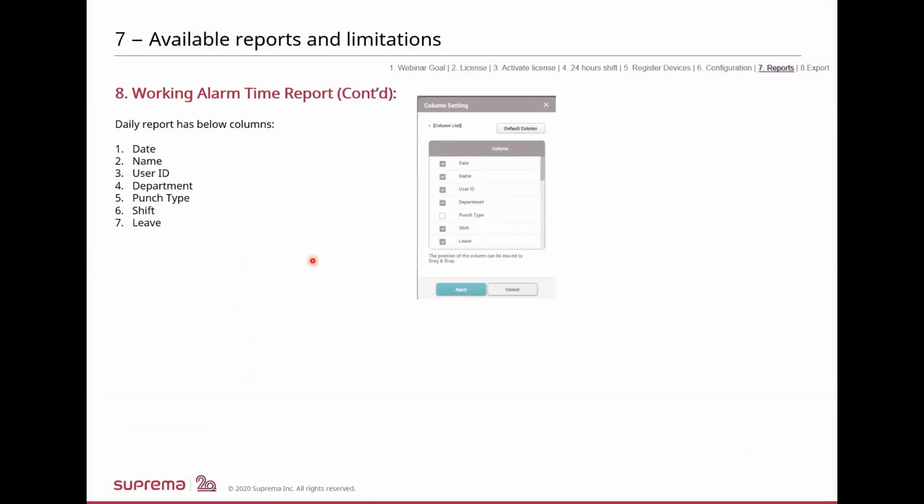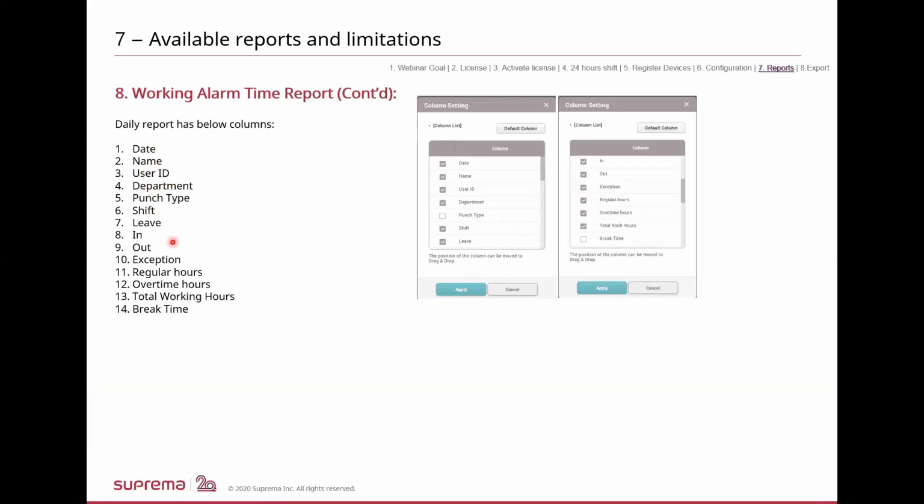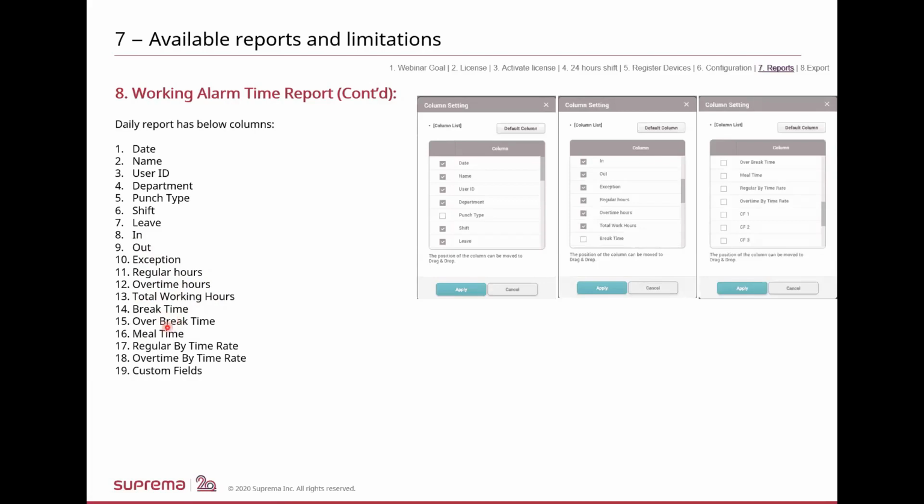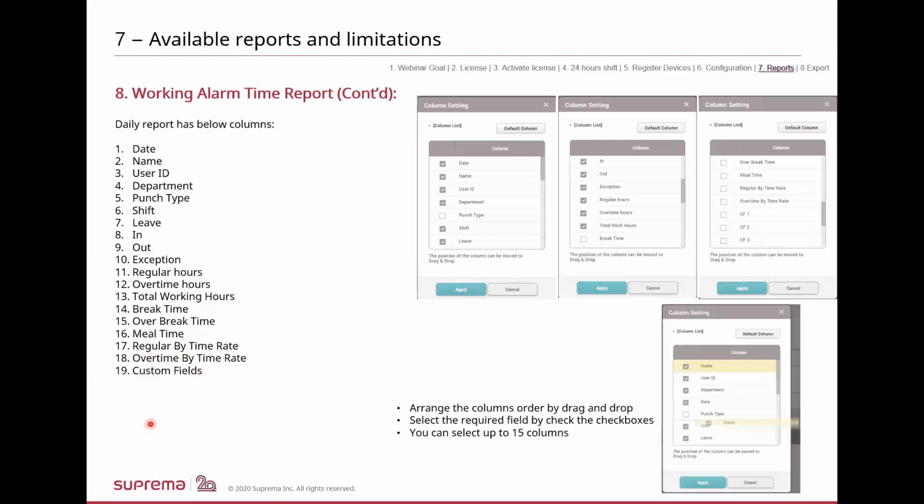The columns available in the working alarm time are date, name, user ID, department, bunch type, shift, leave. We have also in, out, exception, regular hours, overtime hours, total working hours, and break time. Additionally, we have over break time, meal time, regular by time rate, overtime by time rate, and the custom fields if you choose them and configure them in BioStar2.